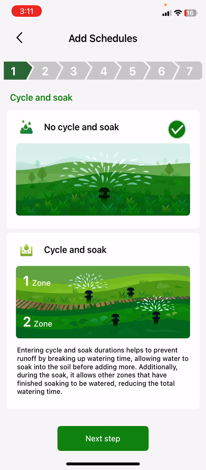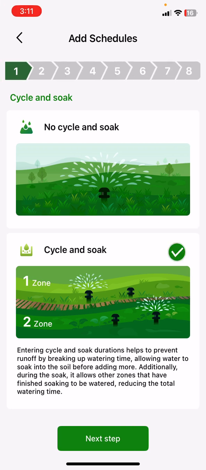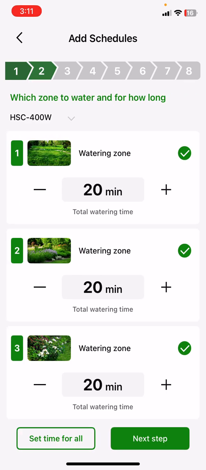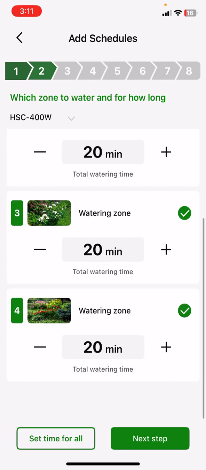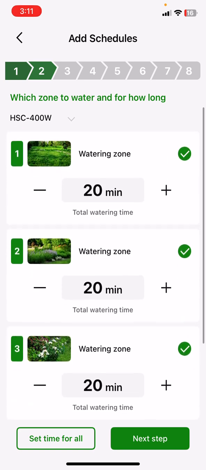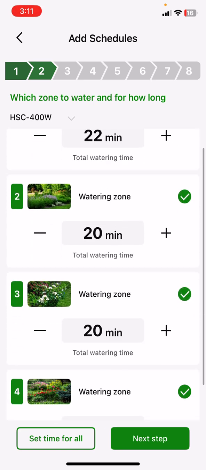There's Cycle and Soak and No Cycle and Soak. We'll go with Cycle and Soak. And when you're done, you click Next Step at the bottom. Okay, they're all set for 20 minutes. I think 22 minutes is probably good for spray heads.